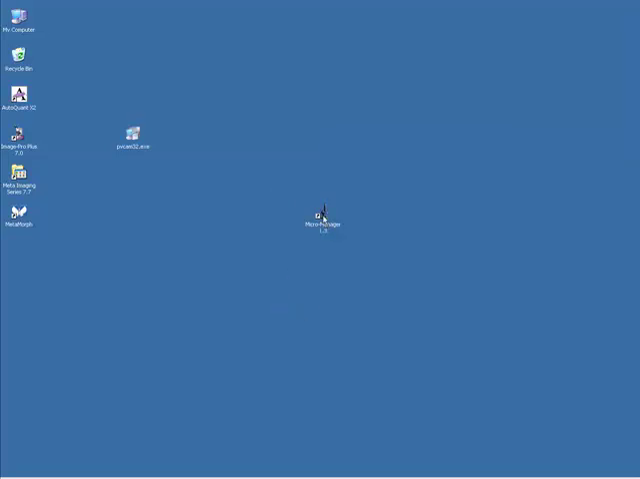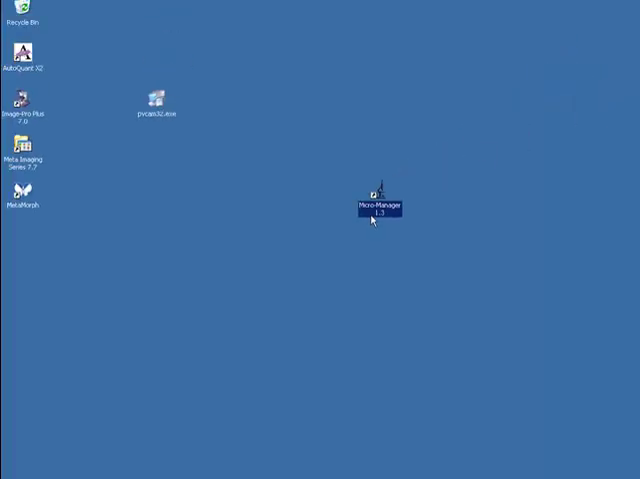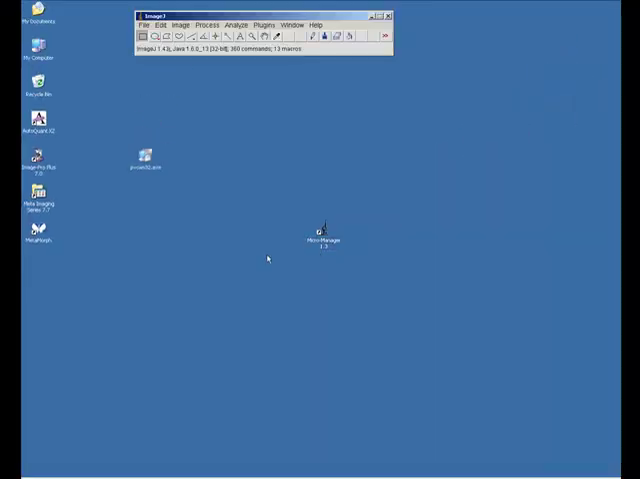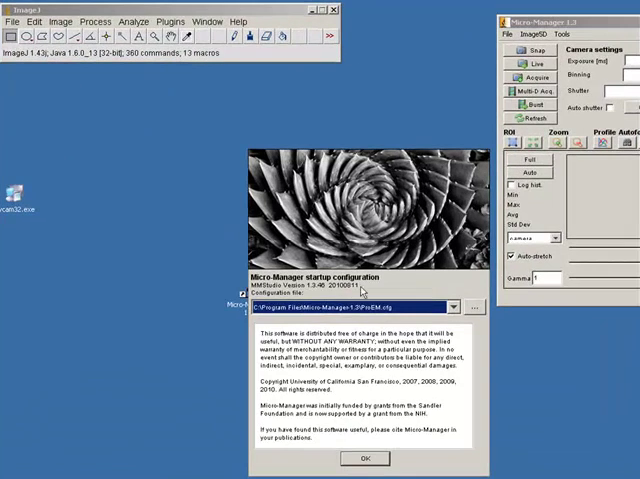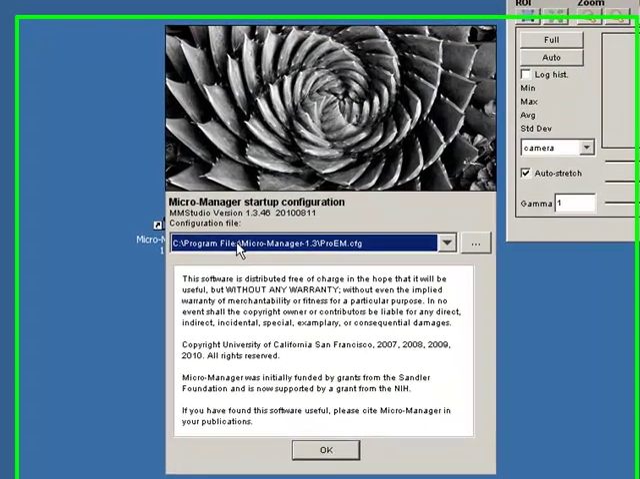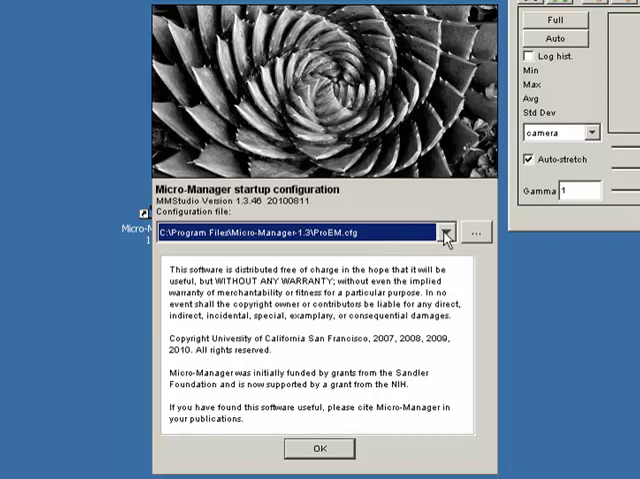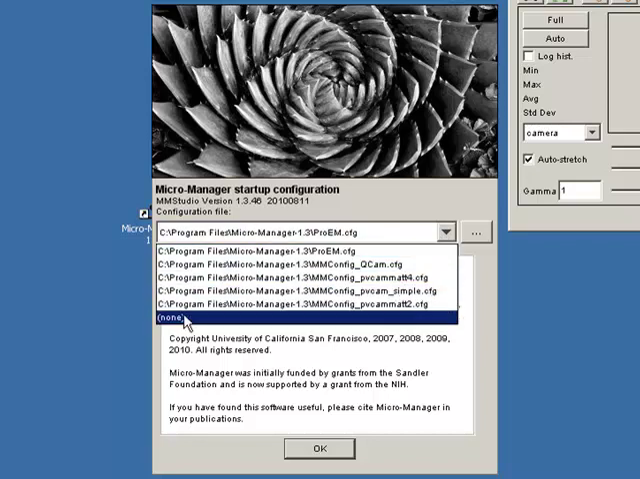Once we've done that, we can run the MicroManager software. This is the latest version from the MicroManager website, which is www.micro-manager.org, and it's version 1.3.46. When we open up the software, you get the option here to load your config file. So the easiest thing to do is to create a new config file.